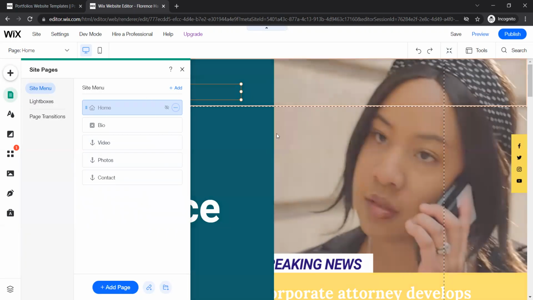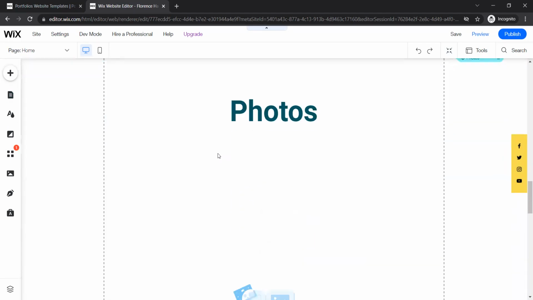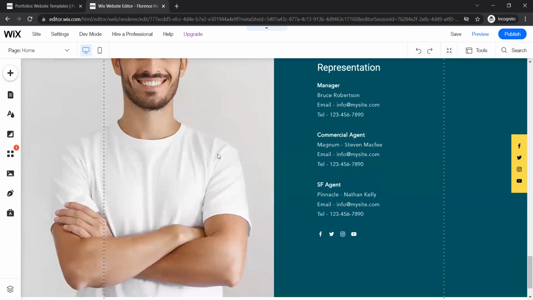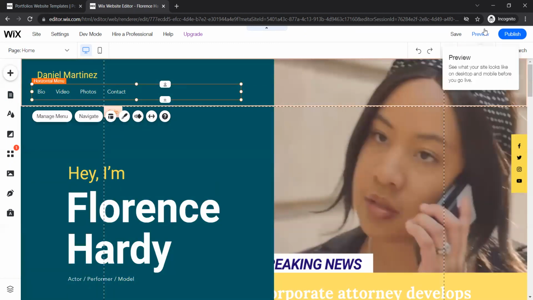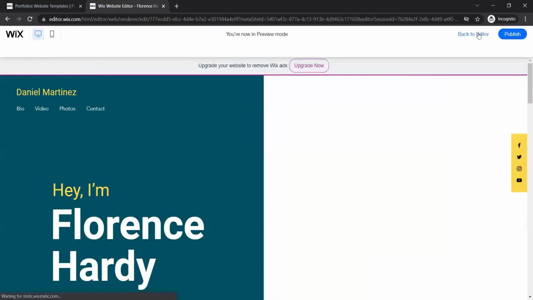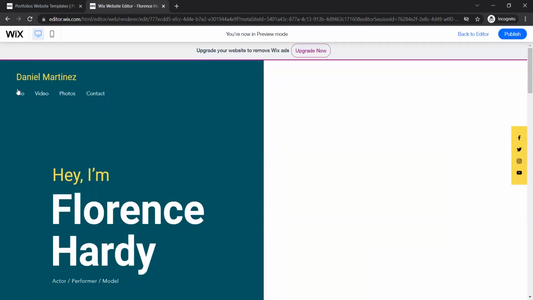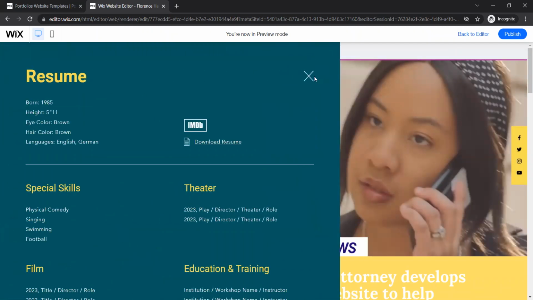But in this case, this is all a one-page website, and you can tell that because if I scroll down, all the information that's on the menu is on this page. And if I want to see how it looks in real time, what I would do is hit this preview button here. It'll show me the page. I can hit the link. Oh, that's different.